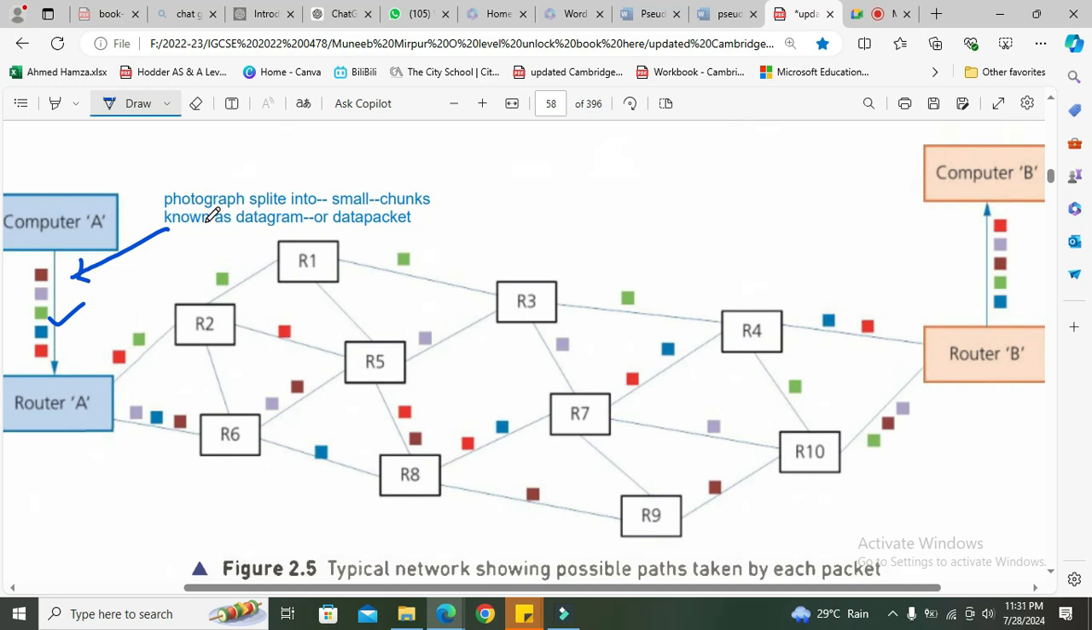Your image photograph is split into small chunks, and they will take different routes to send the data towards the destination. And here we need to reassemble this data in the correct order, because the information is in the data packet, which we have already learned in data structure. In a data packet we have a header, a payload, and a trailer as well, and they have different information stored in them, which will reassemble the data at the destination end.